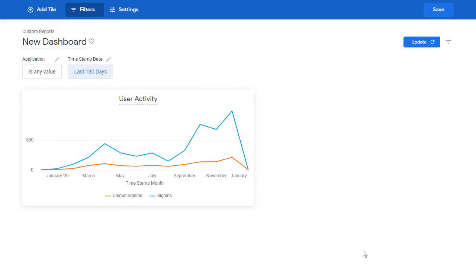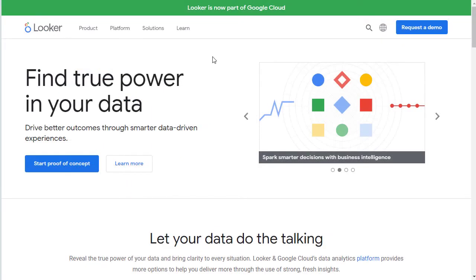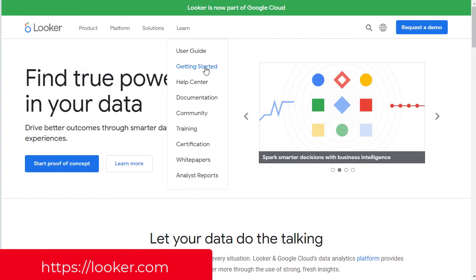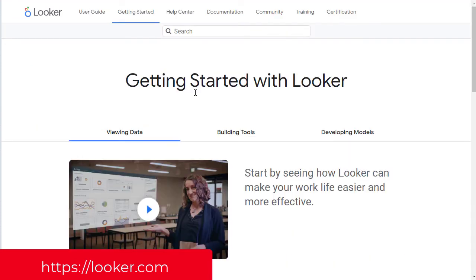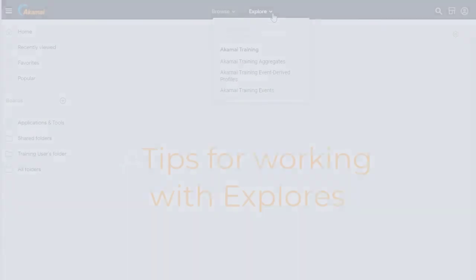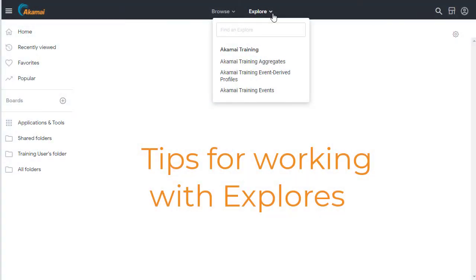This is just an introduction to creating content with the Customer Insights developer role. Be sure to visit the Google Looker site. They have some excellent resources to help you create and share Customer Insights content. Let's wrap up with a couple of tips for working with Explorers.